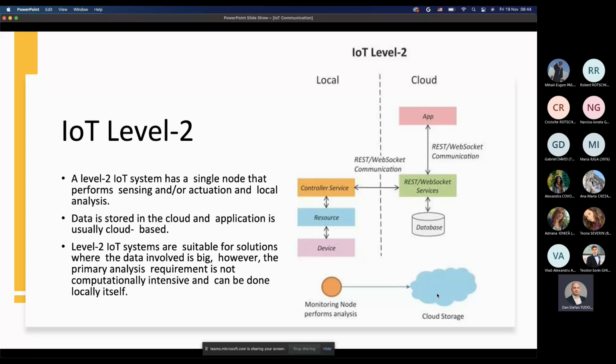So it's suitable whenever you have usually big data involved. Big data meaning in this context maybe more than simple gigabytes of data. Maybe you have terabytes of data or more. And the requirement is not, however, very computationally intensive. So you can have computation done locally, so you still have the controller service, the resource, and the device itself local, and you do all communication and computation locally, but storage is done in the cloud.